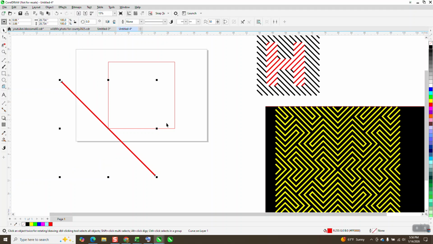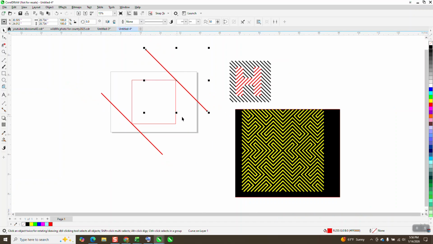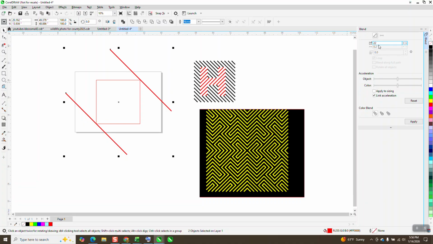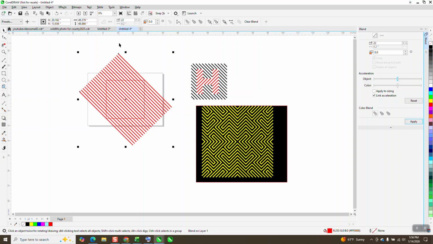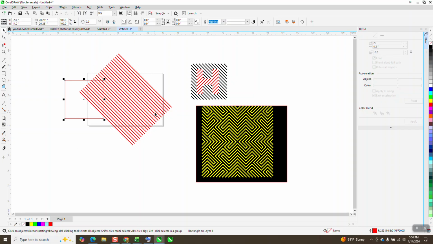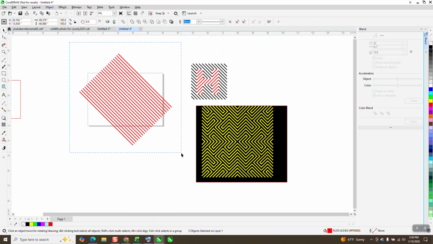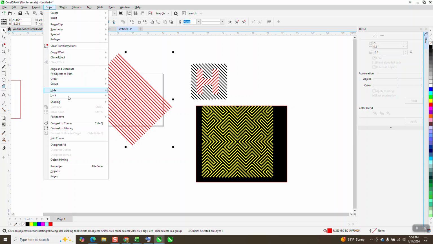Now I'm going to Control D and just move this up here. Now I'm going to shift select both of these and go to effects and blend. I'm almost certain you're going to have to blend an even amount of times. Now we're going to take our rectangle out of the way for a second, grab this, and go to object and break the blend apart. Then we're going to grab it again, go to object, and group it together.